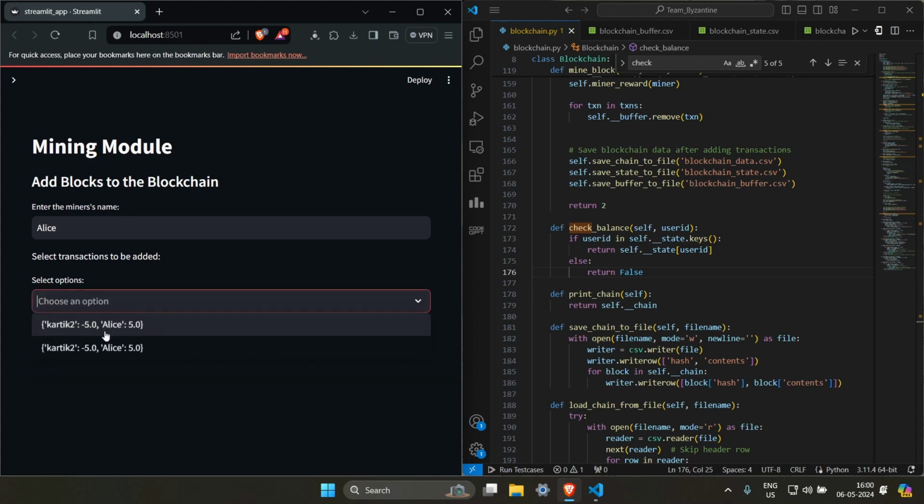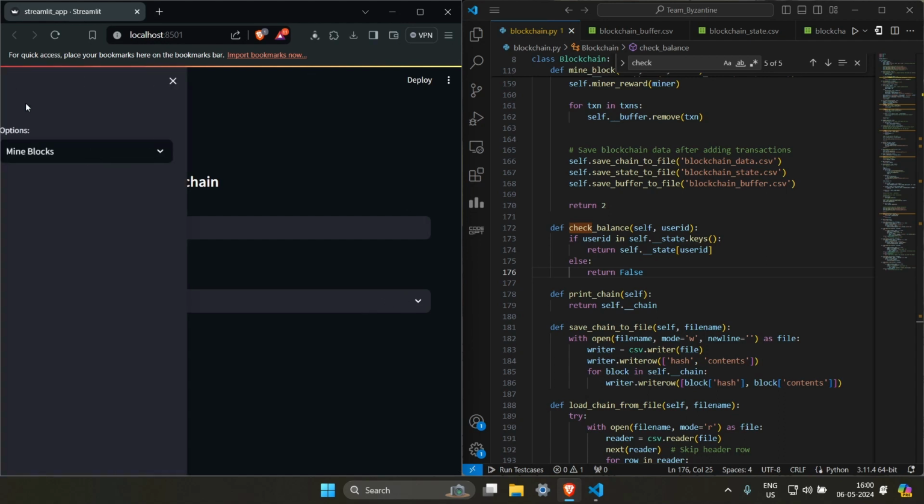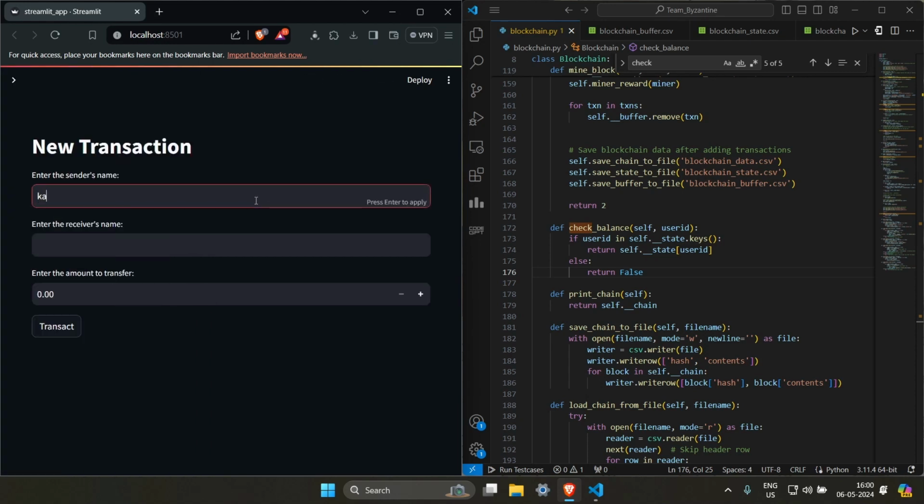If we select any invalid transaction, let's say Karthik2 sends Alice 5, Karthik2 does not exist. So it shows that some transactions are invalid. We can also add multiple transactions in a block. Let's say we make some transactions.